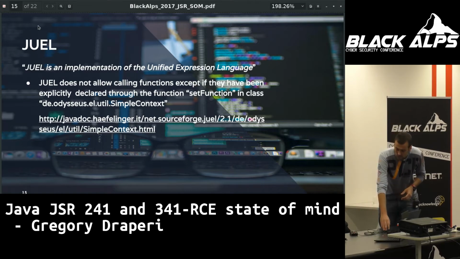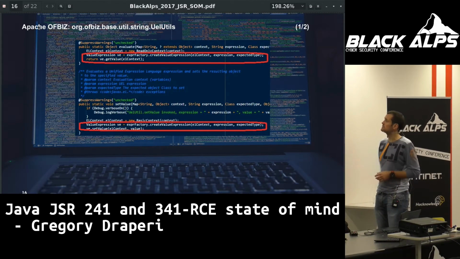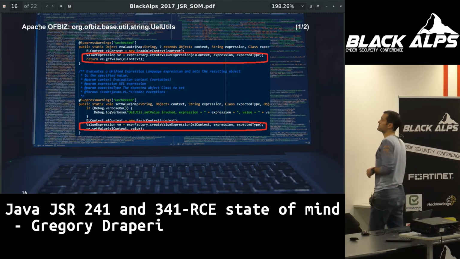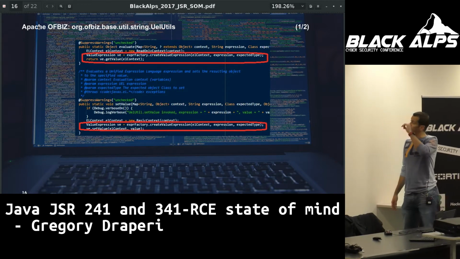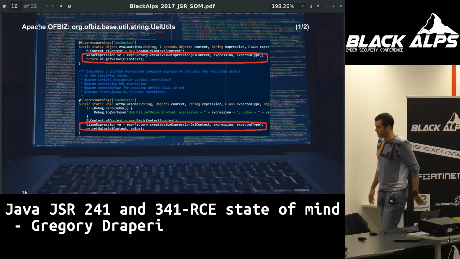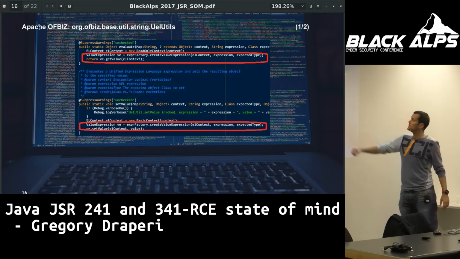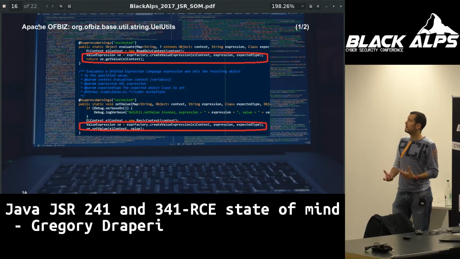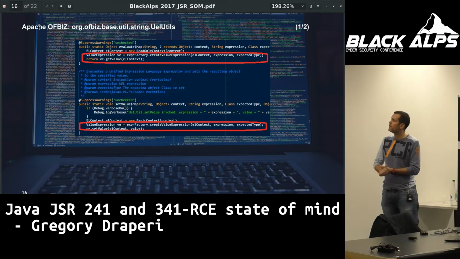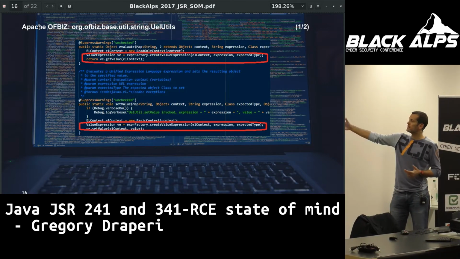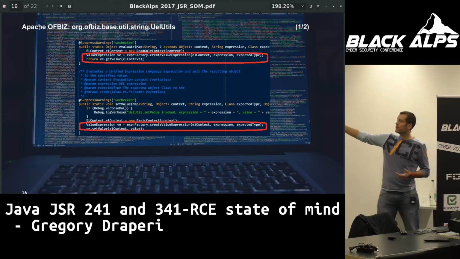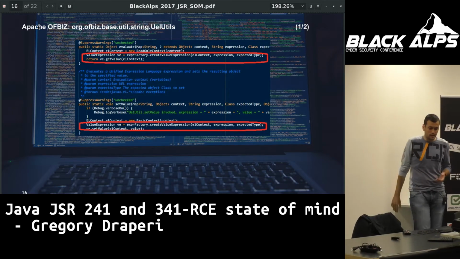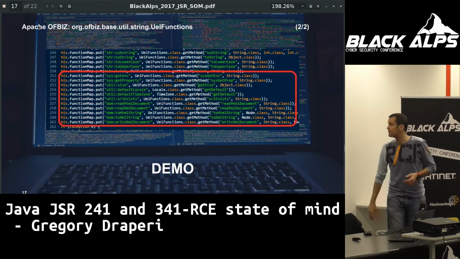If we go to Apache OFBiz, which is like an e-commerce platform, they leverage JEXL to do some exploitation, through these two functions. On the first slide, I'm showing you where the flaws are, and on the second slide, I'm going to show you what they have exposed.